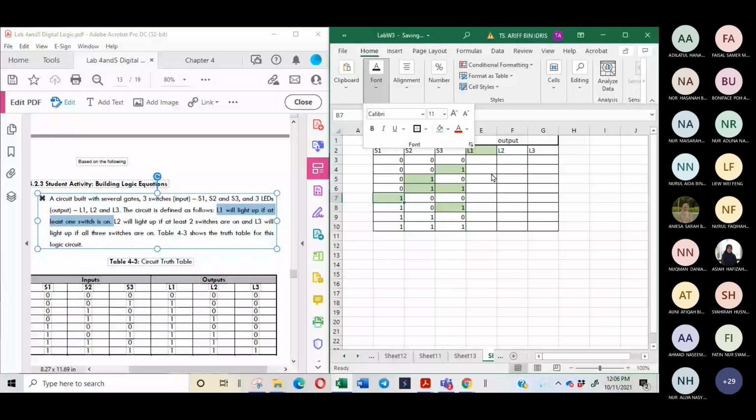So the scenario is L1 will light up, will be on or 1, only if any of the switches is equivalent to 1. So where should we put 1? Should we put 1 here, class? No, should not. So this one is 0.